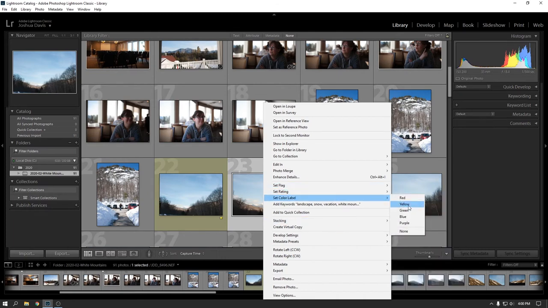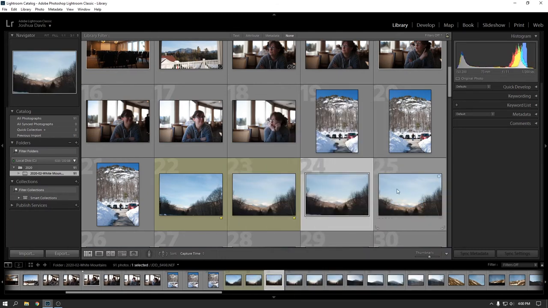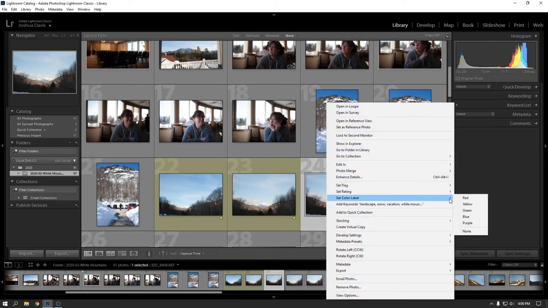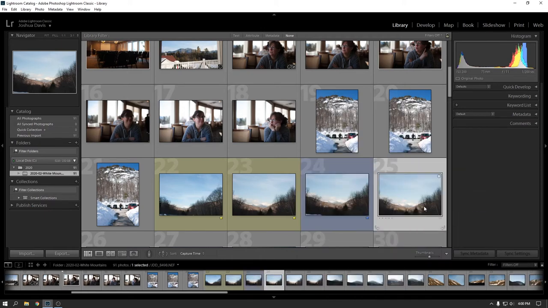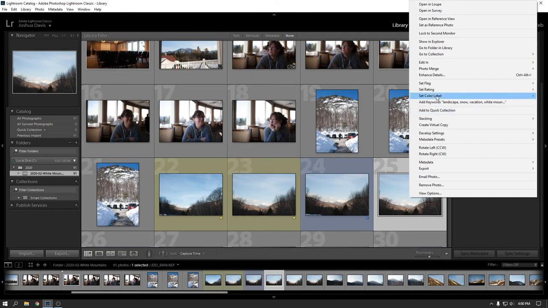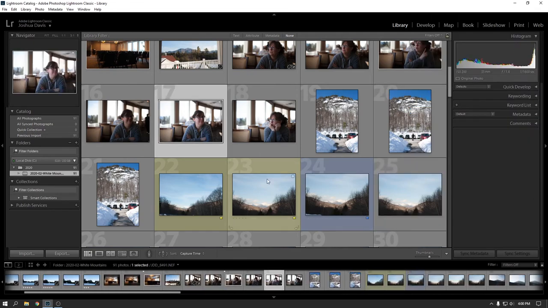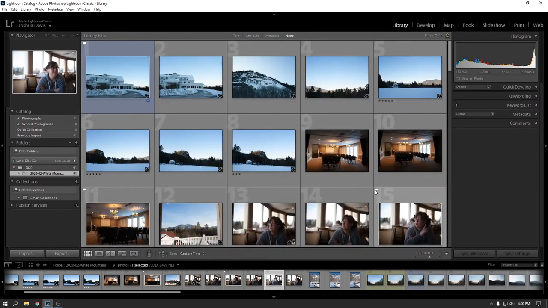Set color label, yellow. As you can tell, I don't use the color too often. There are keyboard shortcuts for color as well. I'm going to set this one as blue. And then, all right, I think that's enough. So you can see we have a nice assortment of picks or flags, some ratings.